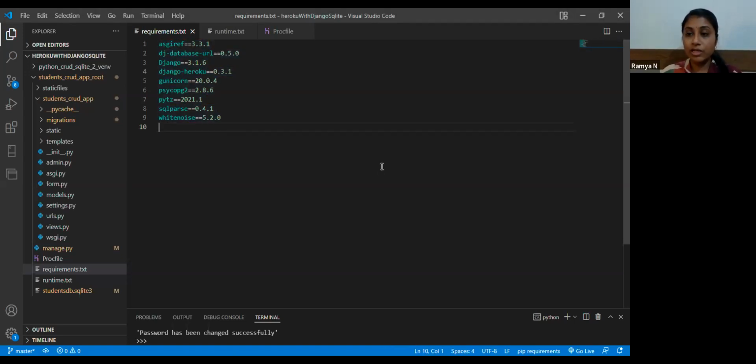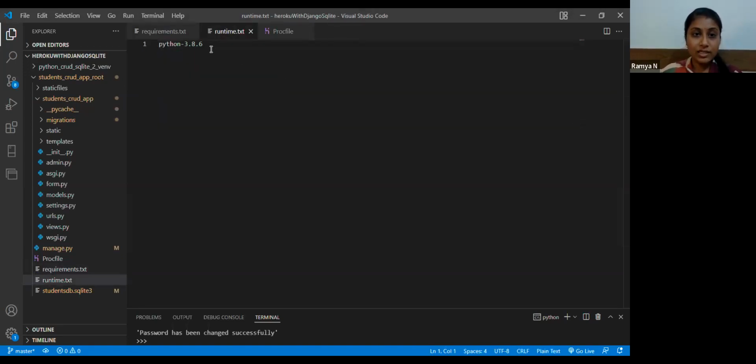If you are coming from a JavaScript background, you would be aware of package.json. It is similar to requirements.txt, wherein it contains the list of dependencies and their respective versions. And in the runtime.txt, you are going to mention which Python version you have used for the project.